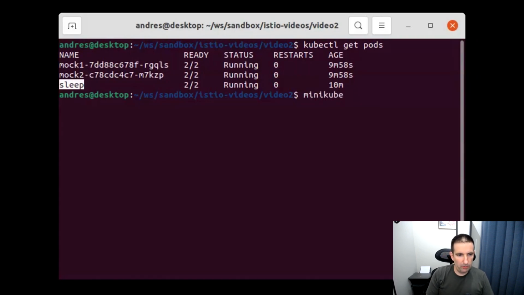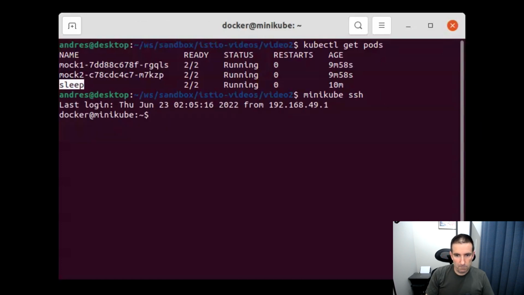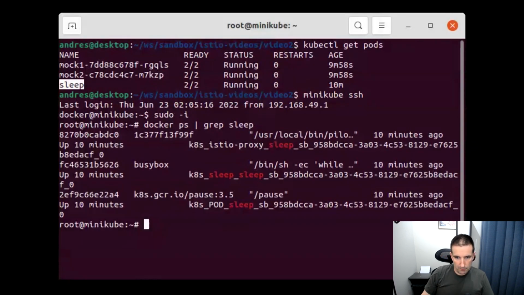So the first thing I'm going to do is log into the node that is running my cluster. I am using Minikube, so I use the Minikube SSH command. I need to become root to be able to do this. Now, I'm going to try to find the Linux process ID for one of the containers for my sleep pod. So I can use docker, and here I have the different containers that are running for this particular pod. I could use any of them, but I'm going to use this one.